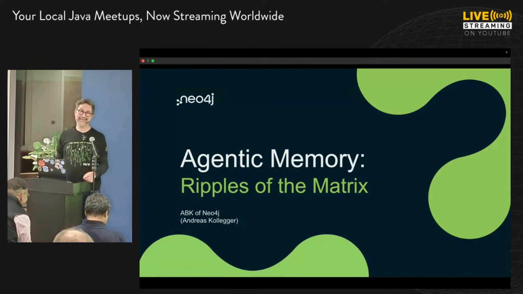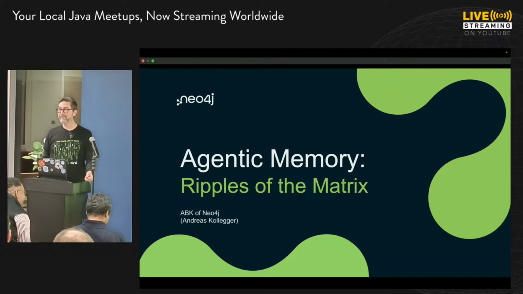I am ABK of Neo4j. I've been building multi-agent systems for the last, I'm going to say actually only 9 months to be fair. Within that, there are lots of interesting things about multi-agent systems, but most particularly, because I'm a database person, I've been very interested in how to start thinking about and structuring memory.